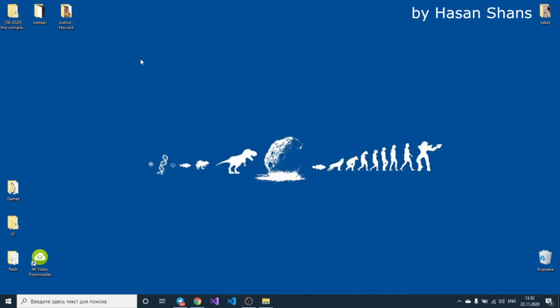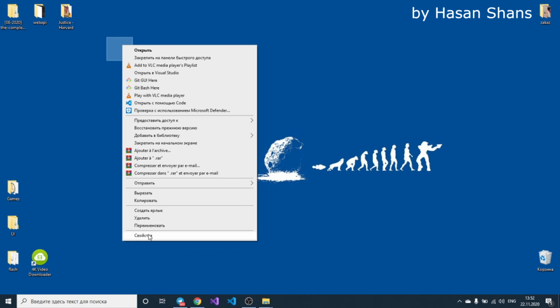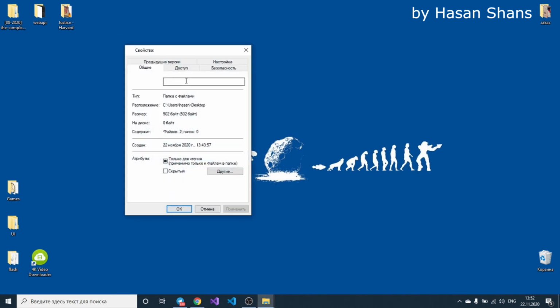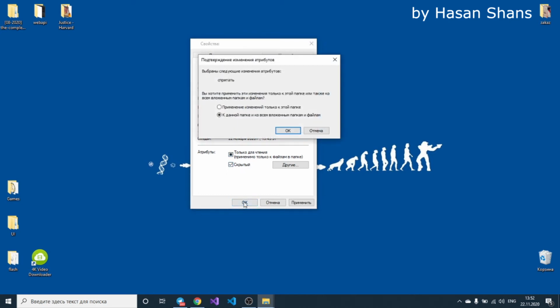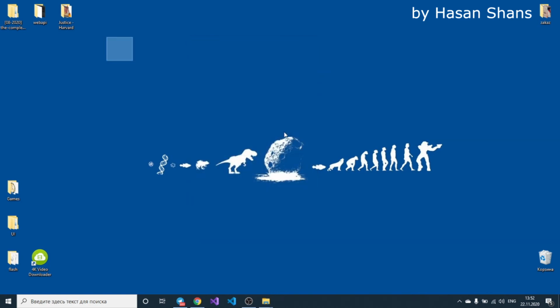Alright, so we can just go to the properties of the folder. It's in Russian, but it's not so hard to manage. There will be a hidden checkbox, skryty in Russian. You check it and click OK, and click OK, and look, we still have it here.